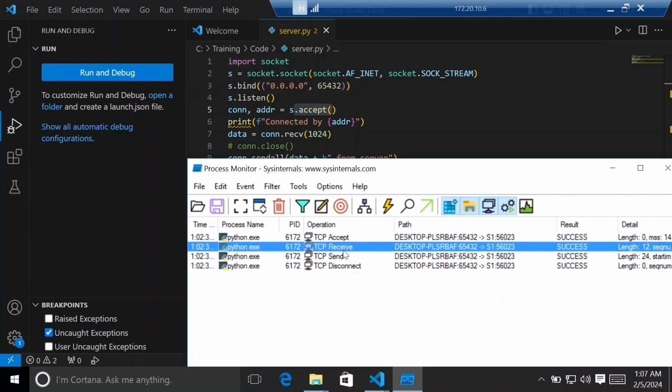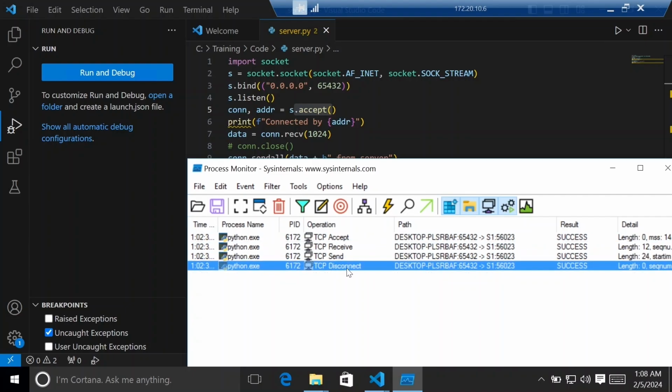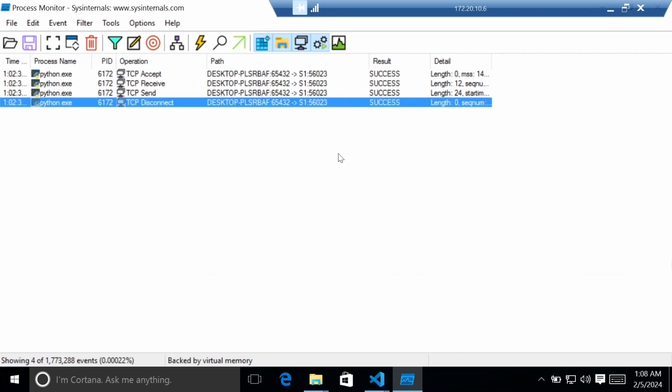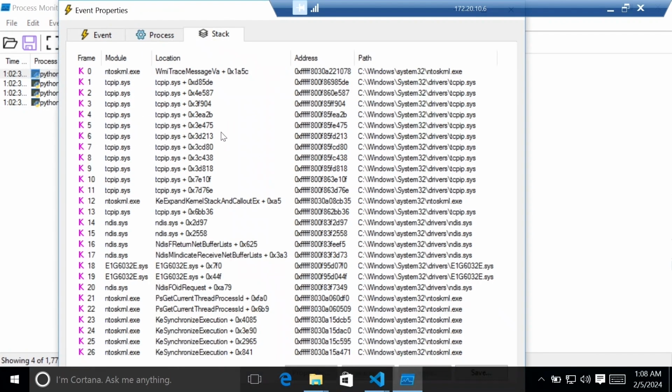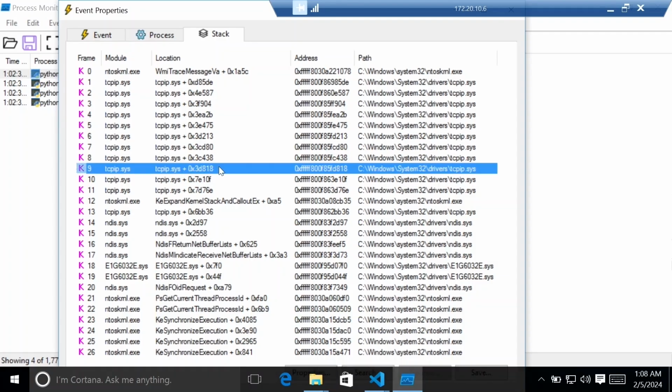This is receiving data and this is sending data, and then disconnect. Sometimes proc1 shows copy and other function calls, internal function calls in Windows, but it doesn't matter to us much. Now, if you look at one of these stacks, unfortunately I have no symbols configured here because I don't have that DLL in the system, but you can see TCP IP on the stack.